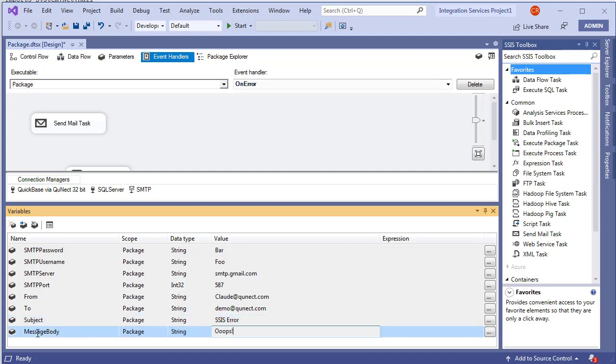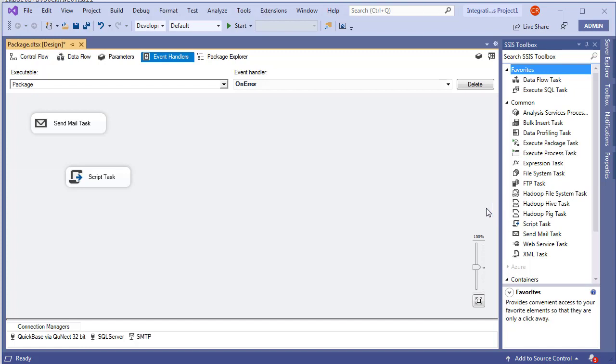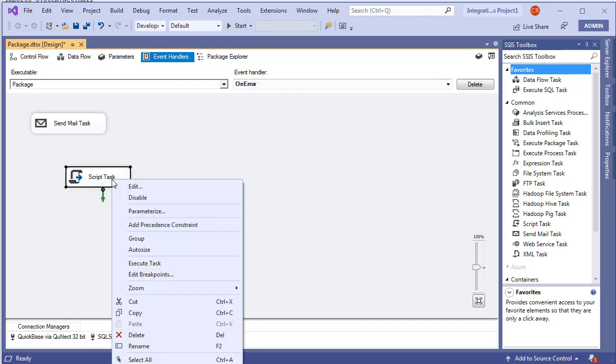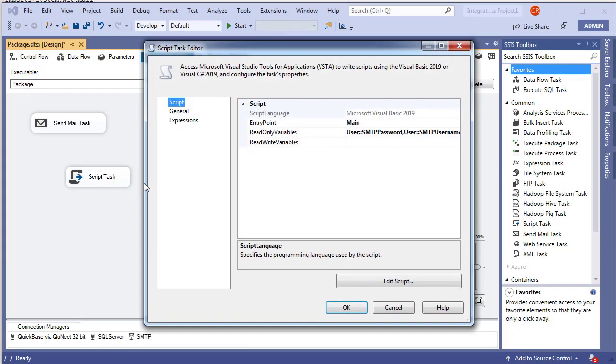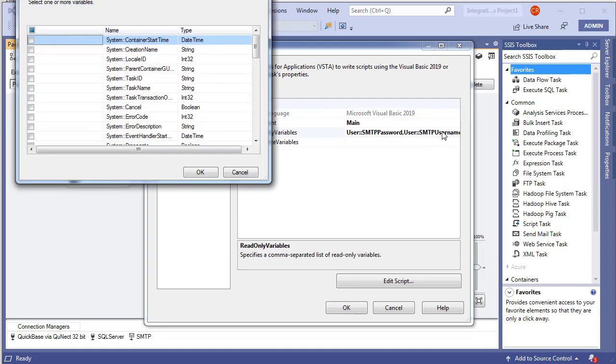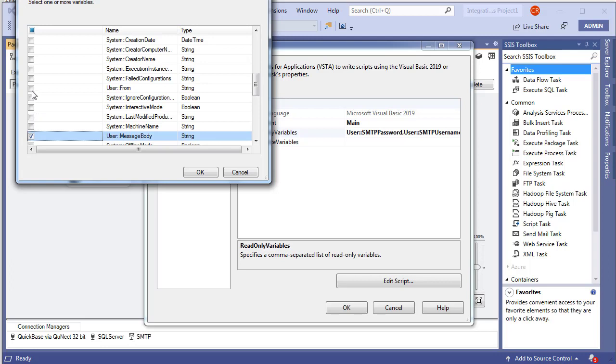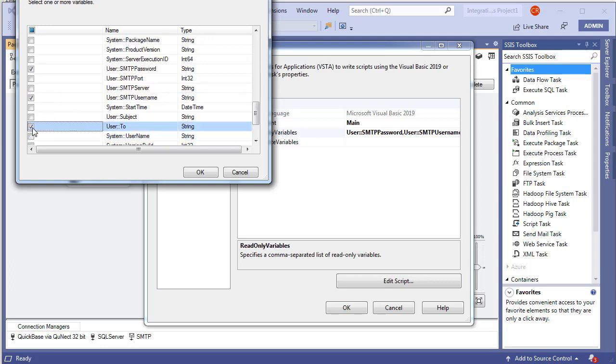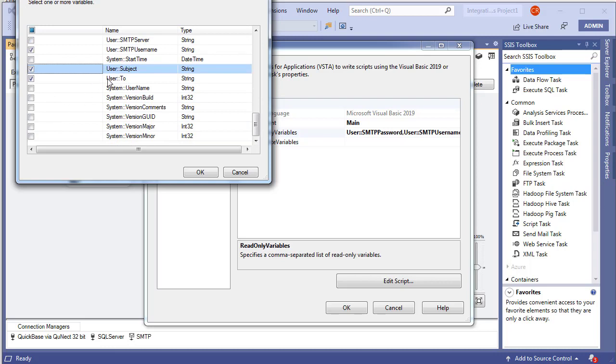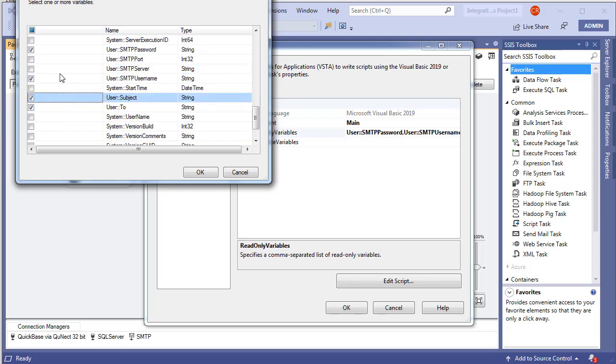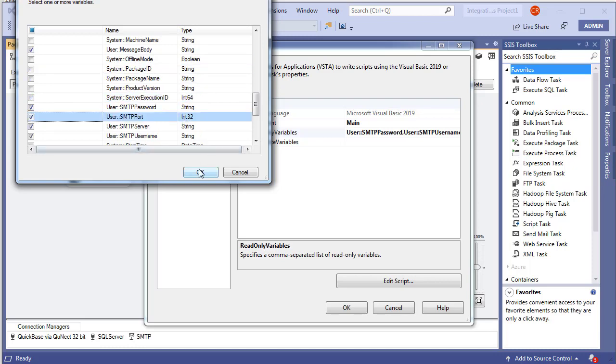Once you've created all your variables, you can close the variables window, and then you're going to need to go back to the script task into edit mode, and then you're going to have to click here and bring those variables in that you've just created. Message body, from, to, subject. They're basically all the user variables that you've created. You want to check them all off. The server, the port, and then you're done.